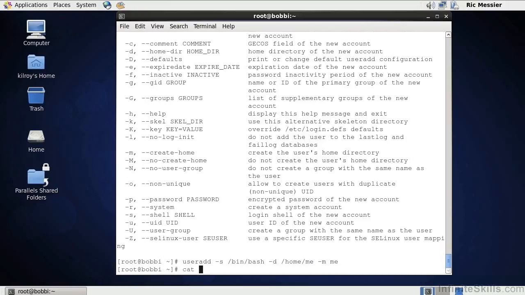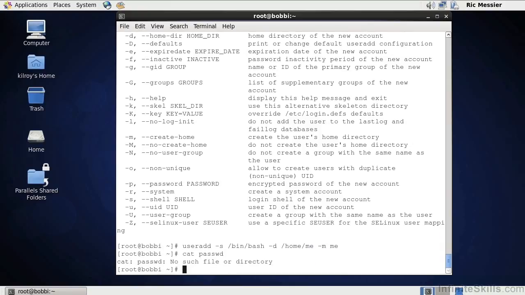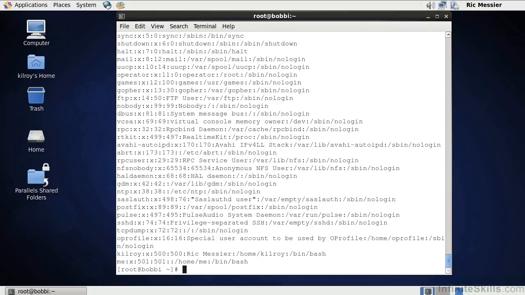Now, let's just take a look at the password file, see what we created. And let's look at the password file in the correct place. You can see we created me. And again, the password file doesn't store the password. The user ID is 501. It did create a group for me, and that's 501. My home directory and /bin/bash. Now, I didn't put a name in there, which I could have done.